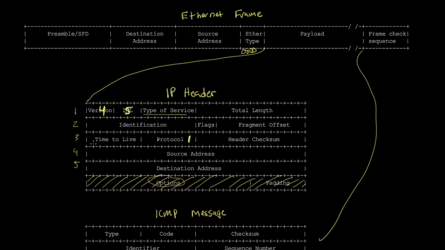The time to live field is just an 8-bit number that is set by the sender, and then each router that the packet goes through, it's decremented by 1. And then if the time to live ever gets to 0, then the router will just discard the packet. And the reason for that is to try to prevent loops.